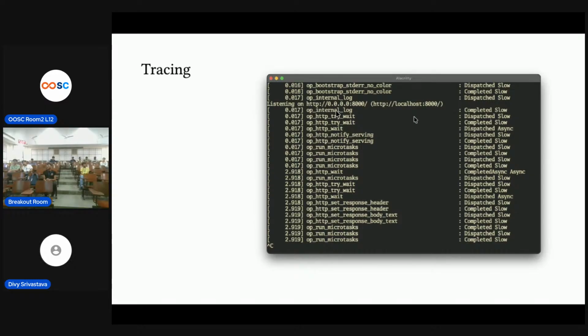So in our HTTP example, it waits for the request, and then it notifies that it is serving. It runs the event loop, takes a bunch of times, and then it sends the response back. So that's just an example, but you can use it using the --trace-ops command line flag.